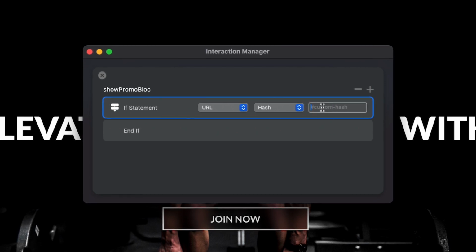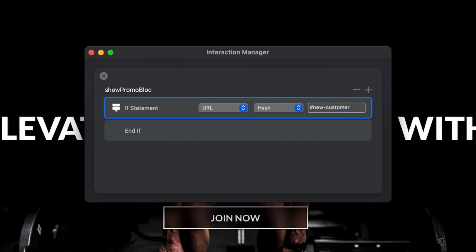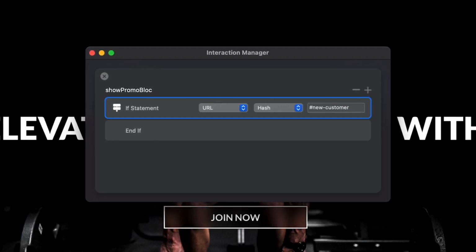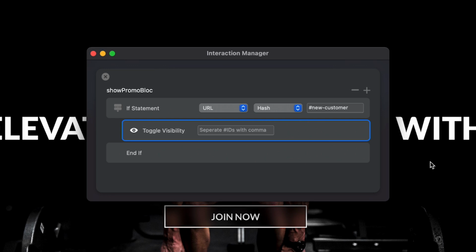It's worth noting you can use pretty much any text string as a hash. However, in this scenario, it makes sense to tie it in with the marketing purpose. So I'm going to use the hash new customer, taking care to start it with a hash symbol. Within this if statement, I'm going to insert a toggle visibility rule, and in the input field, I'll enter the ID that I assigned to the promotional block.